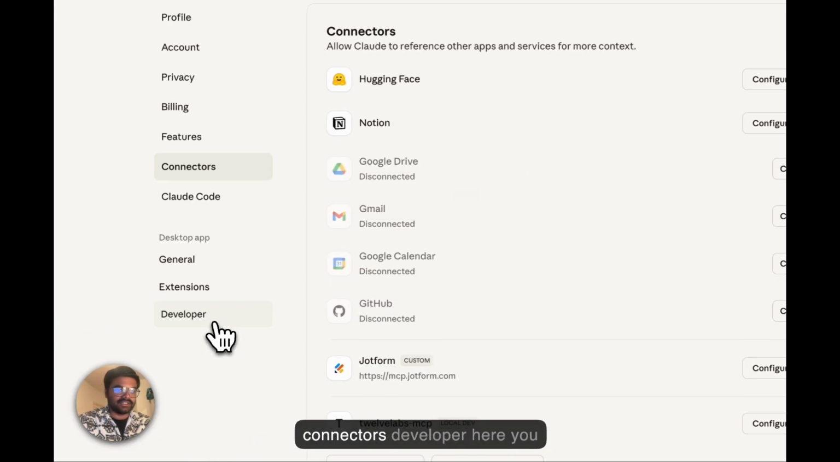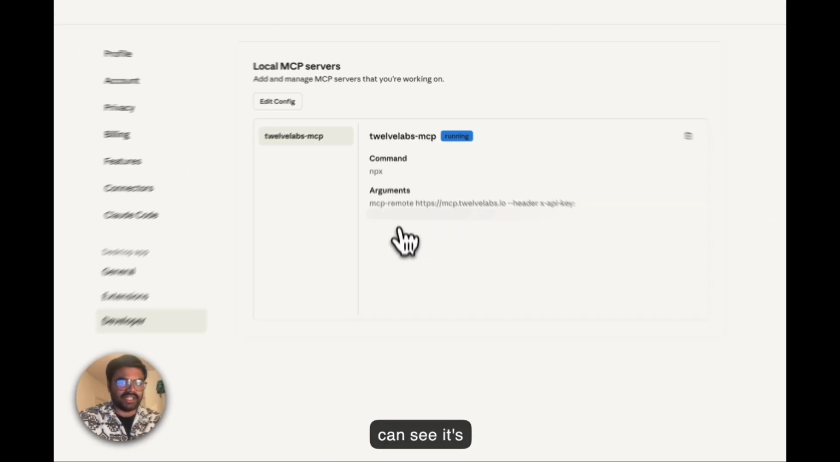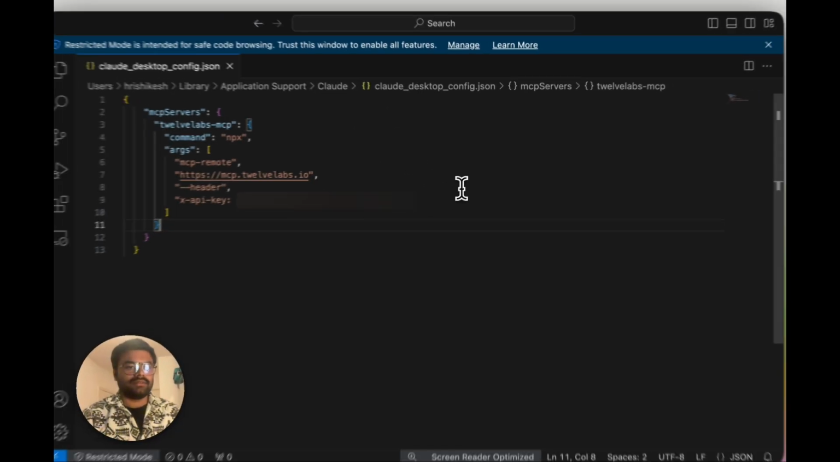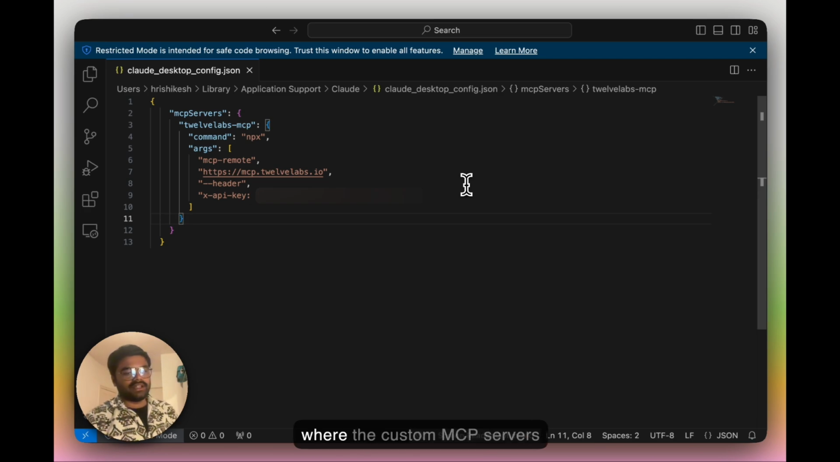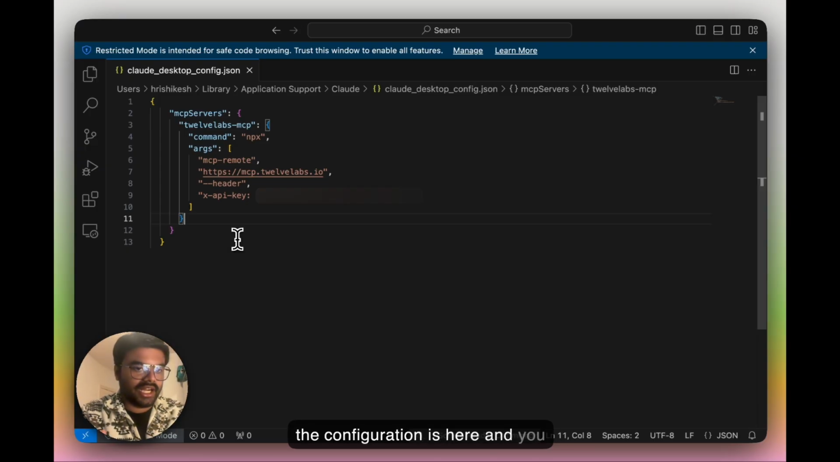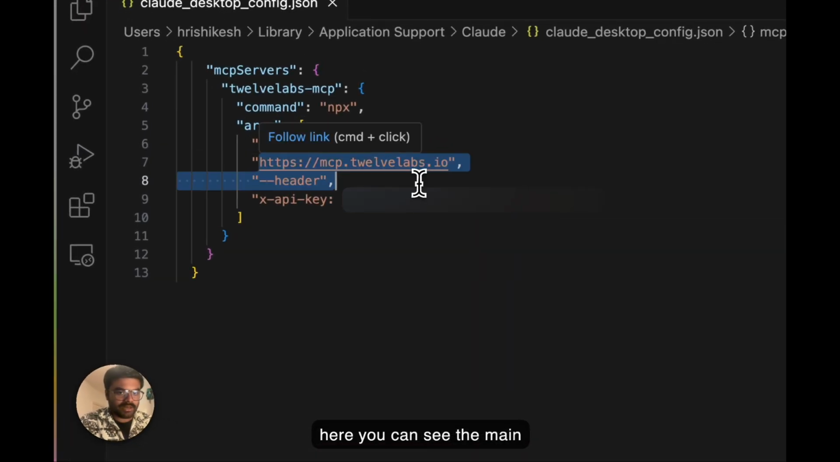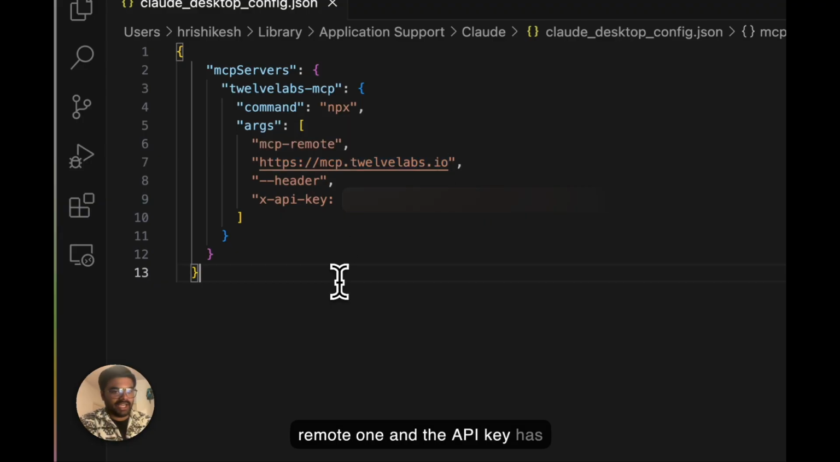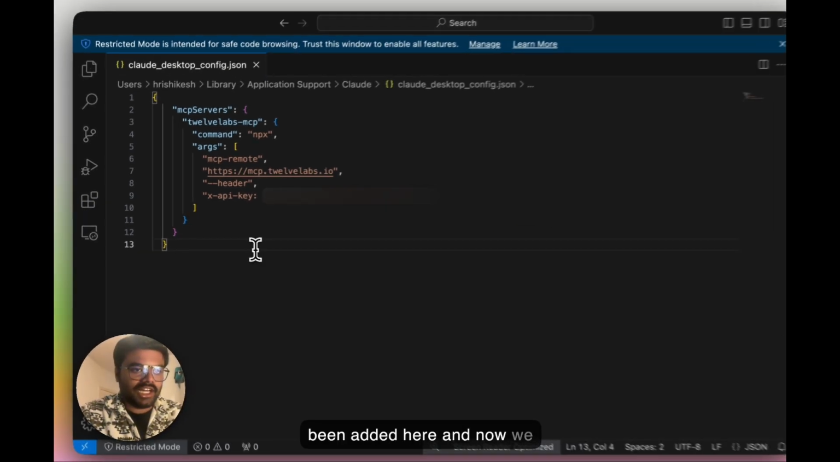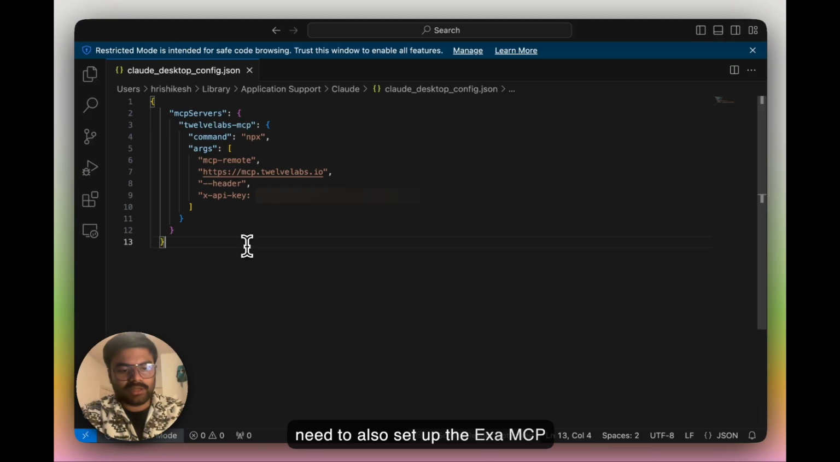Then manage connectors, developer. Here you can see it's already connected, in the Claude desktop config.json where the custom MCP servers have been configured. Here you can see the TwelveLabs, the same snippet which you see in the configuration, and here you can see the main remote one and the API key has been added. And now we need to also set up the Exa MCP here.